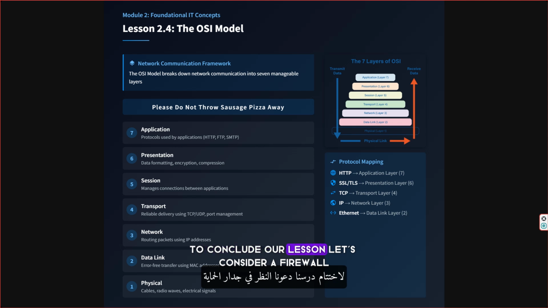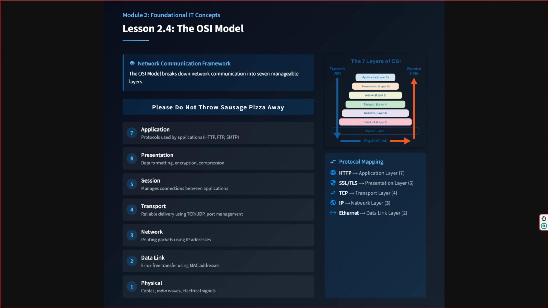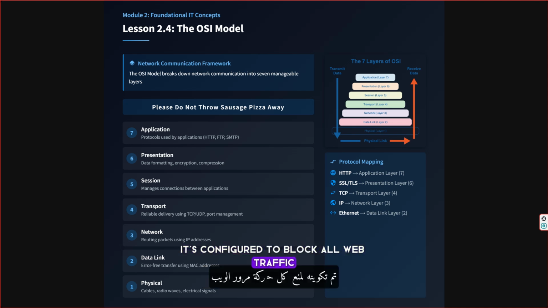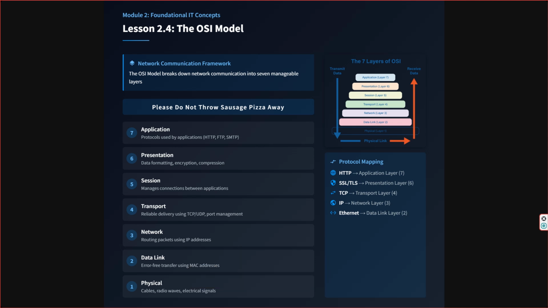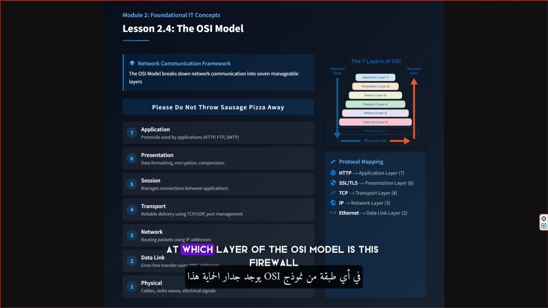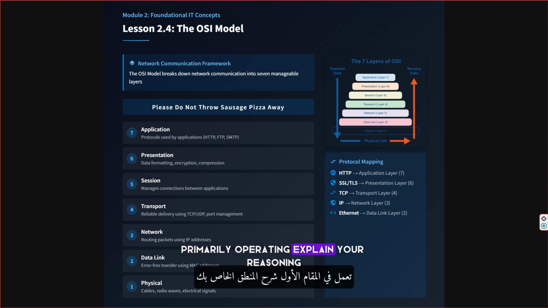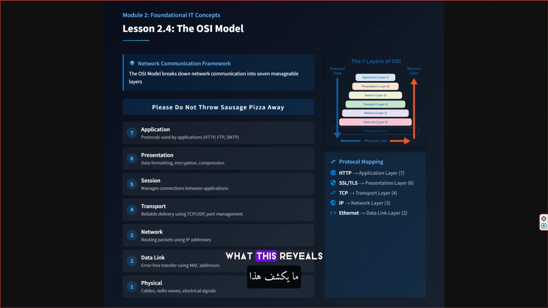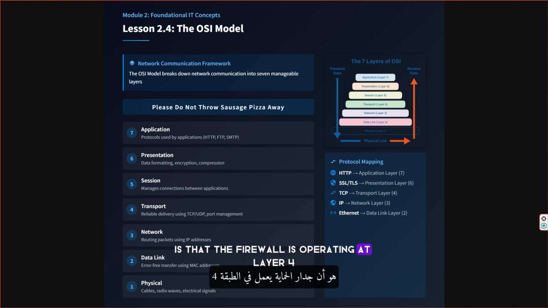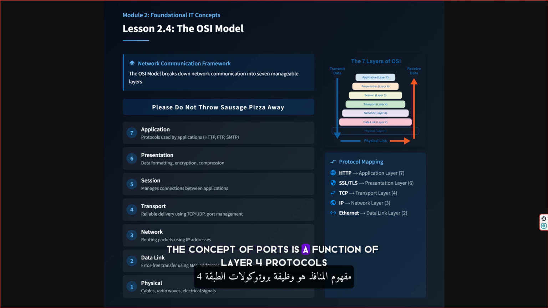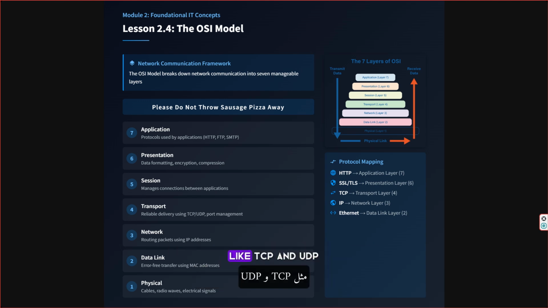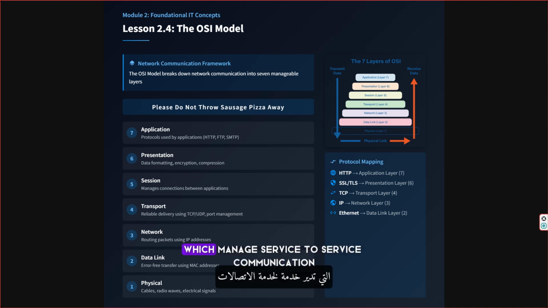To conclude our lesson, let's consider a firewall. It's configured to block all web traffic by blocking port 80, the standard port for HTTP. Here's your prompt. At which layer of the OSI model is this firewall primarily operating? Explain your reasoning. What this reveals is that the firewall is operating at Layer 4, the transport layer. The concept of ports is a function of Layer 4 protocols like TCP and UDP, which manage service-to-service communication.